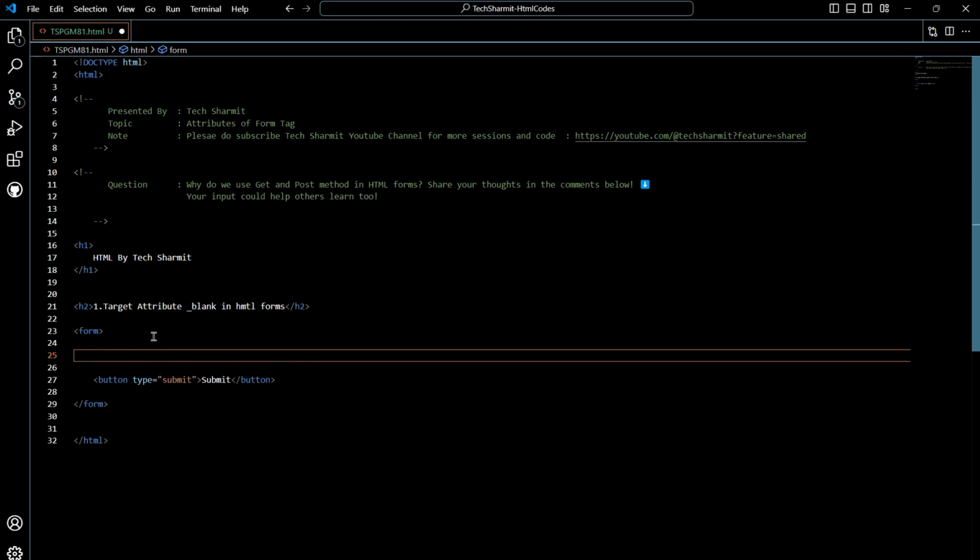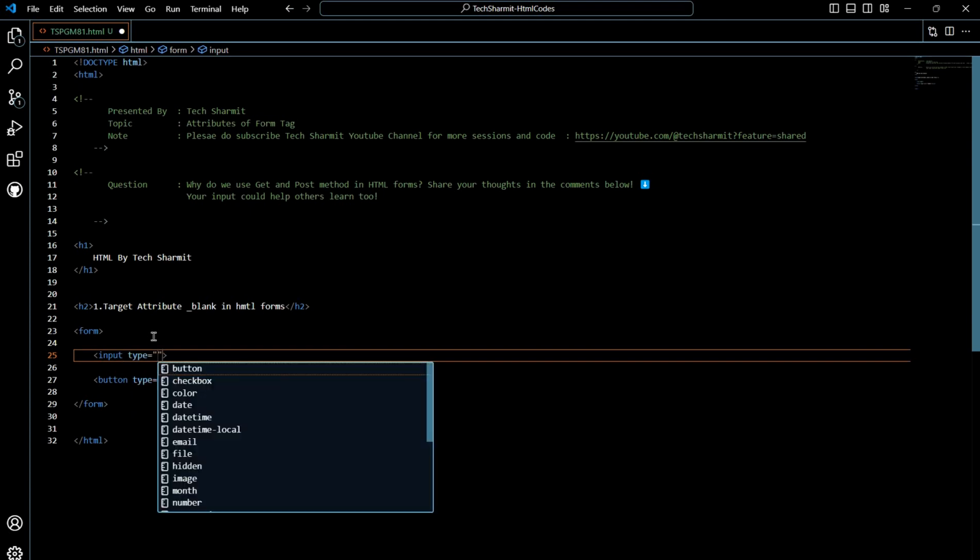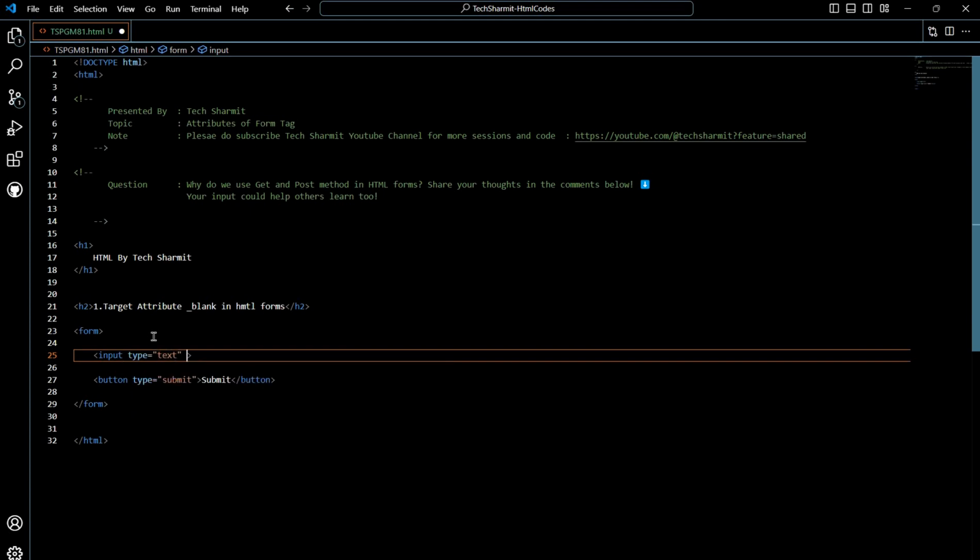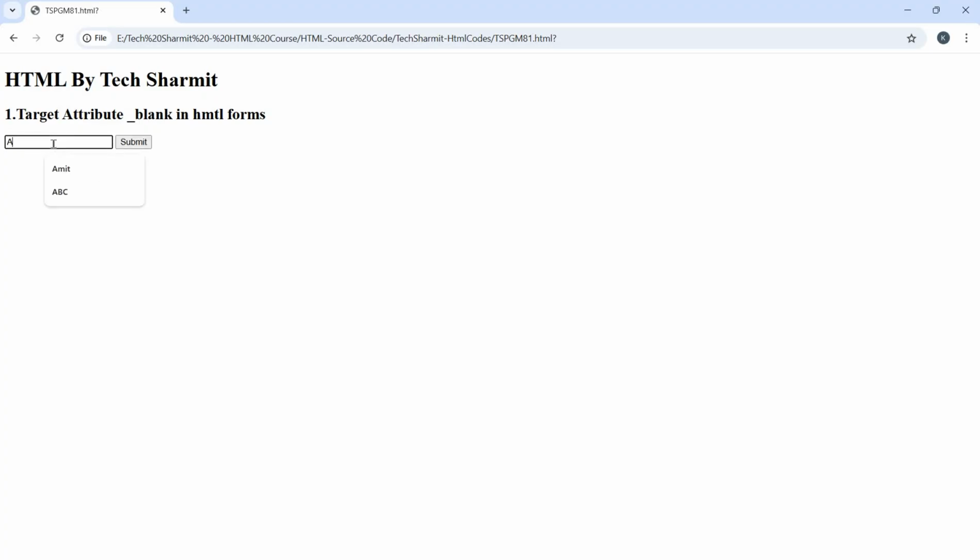But before the action, let's add another input field. I'll write input. In input we will write type text, name would be username, placeholder username. It should be NAME. Okay, fine. Let's save it and refresh it. Now you can see if I provide some data here like Amit and click on submit, it submits the data, but it is not navigating to any page. Why? Because we have not specified any action yet.